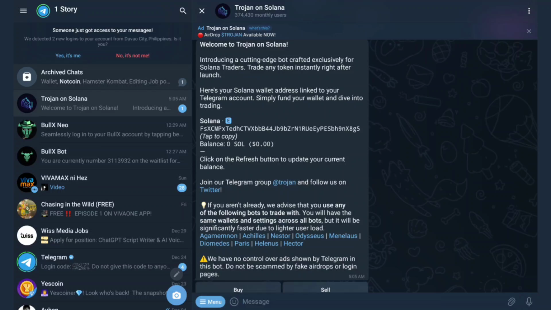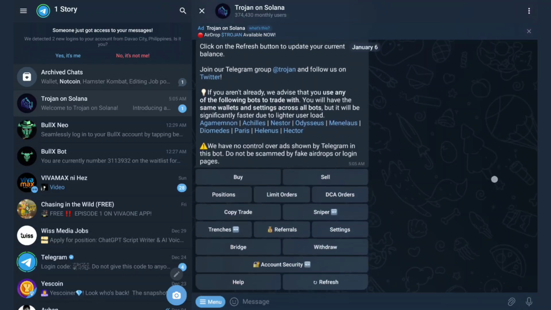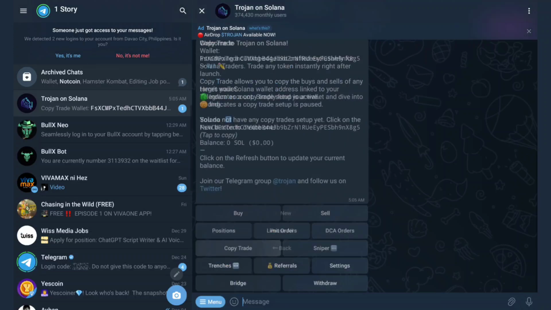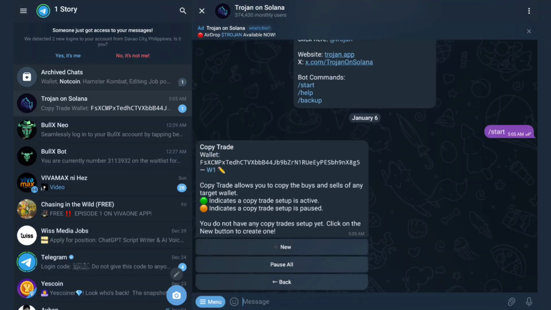So just go ahead and hit on the start button in this section, and this will pop on your screen. Trojan on Solana is a cutting-edge bot crafted exclusively for Solana traders. To be able to copy trade on Solana using this tool, you can simply hit on that copy trade button, and here you can go ahead and create a new copy trade setup.